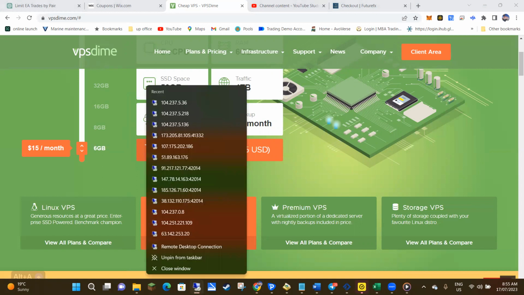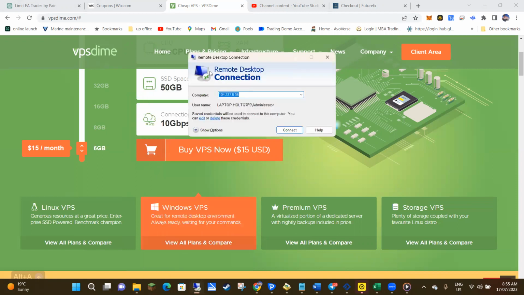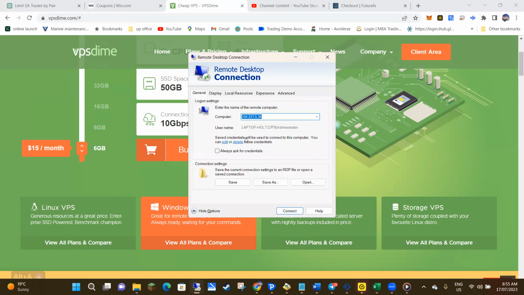Now, I'm already connected to mine, but if you haven't done it before and you click on it, it will come up with something like this. So you'll need to put the IP address from your email in there, and then you'll need to click the little drop down here so that you can enter your username.